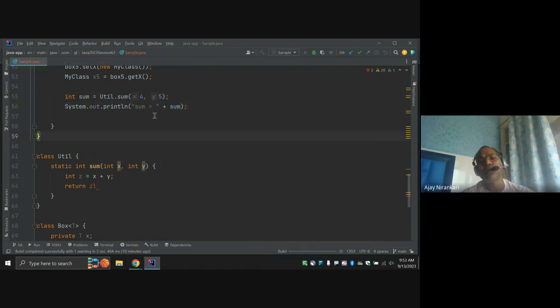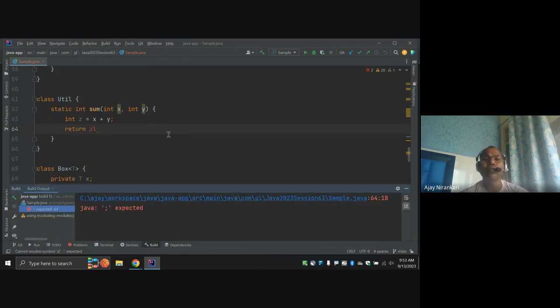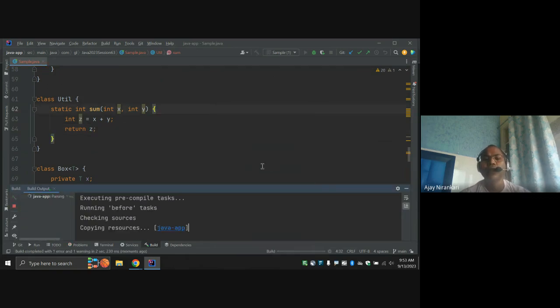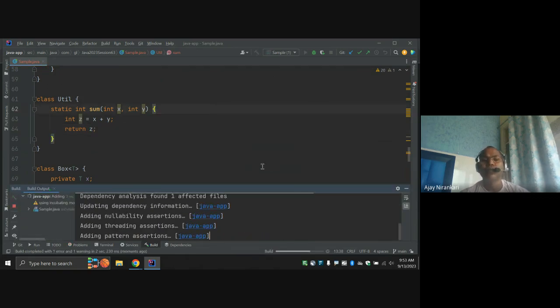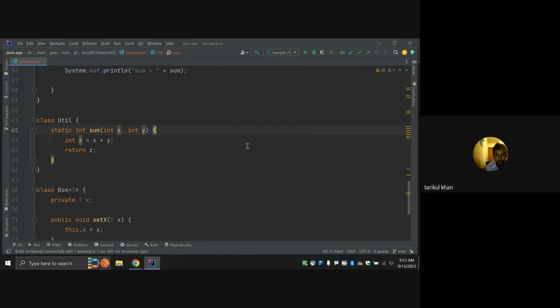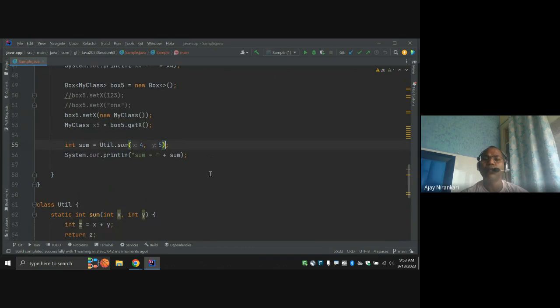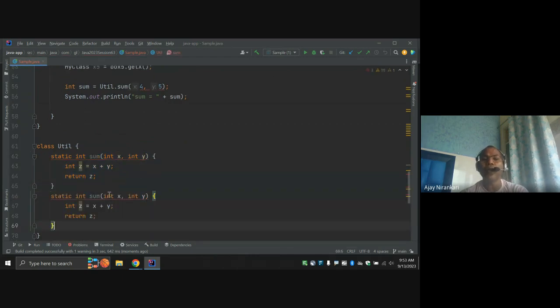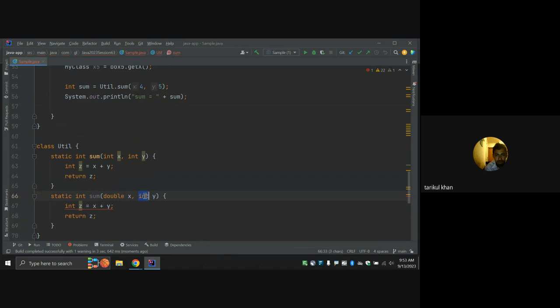What happens if I want the sum for two float numbers? It says expected semicolon. Notice you are getting the sum, but I want the sum for two float numbers. So what can I do? I can write another function. I can go and duplicate it. Here I write double, float or double, whatever you want, right?